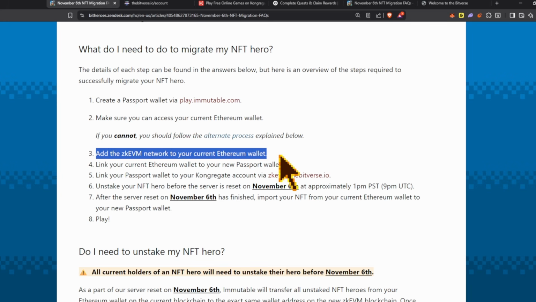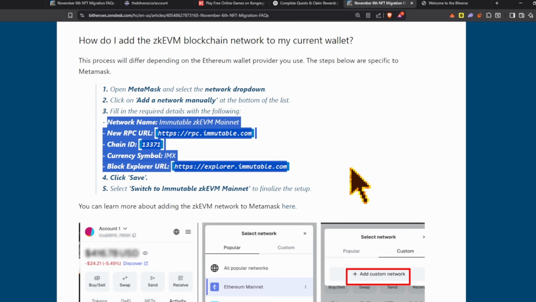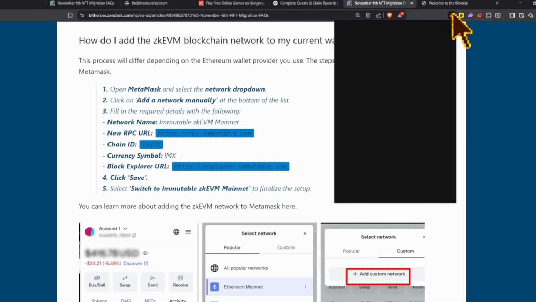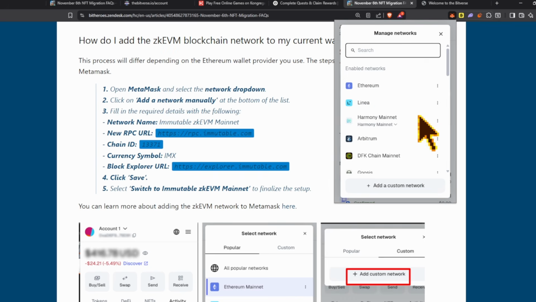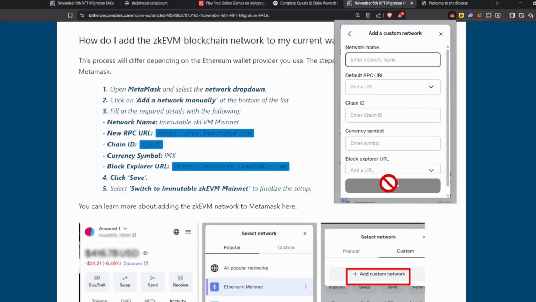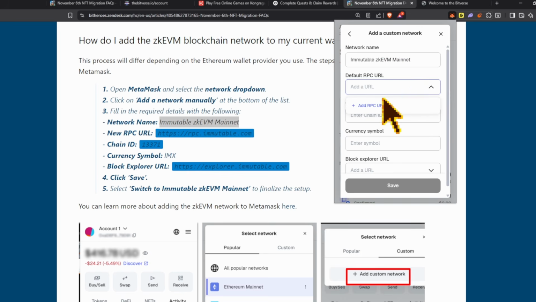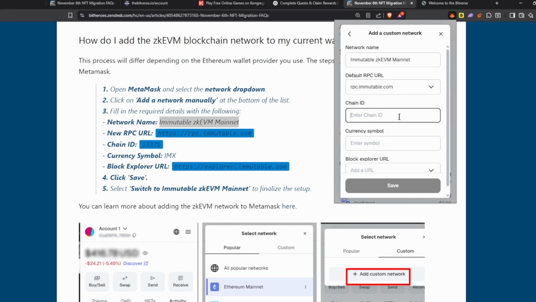It recommends us to now add the zkEVM network to our Ethereum wallet. They do provide a method on how to do this, and I will walk you guys through it. I will leave the copy pastable steps in the description as well. But basically, come to MetaMask, click on the 3 lines, go to networks, add a custom network. For the network name, we're going to copy and paste Immutable zkEVM Mainnet. For the URL, we are going to type in https://rpc.immutable.com. Chain ID is 13371.